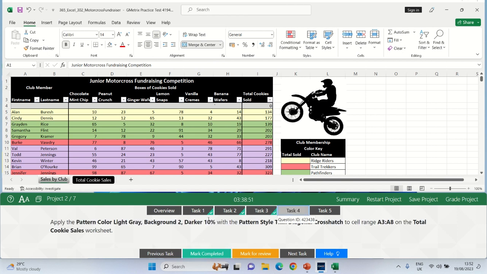Now task 4, apply the pattern color Light Gray, Background 2, Darker 10% with the pattern style Thin Diagonal Cross Hatch to cell range A3 through A8 on the total cookie sales worksheet.